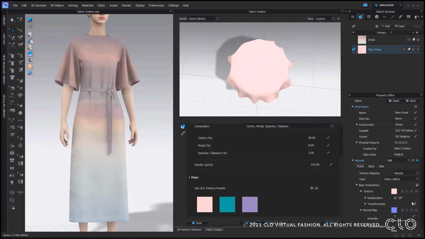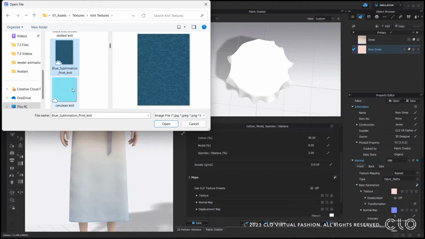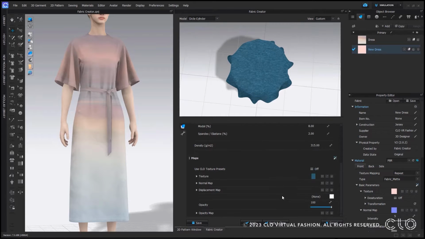If you like it, you can press apply, and notice that over in the property editor, all of those textures are populated. You also have the freedom to bring in your own texture sets if that's something that you have ready to go. So I'm going to go with this one.